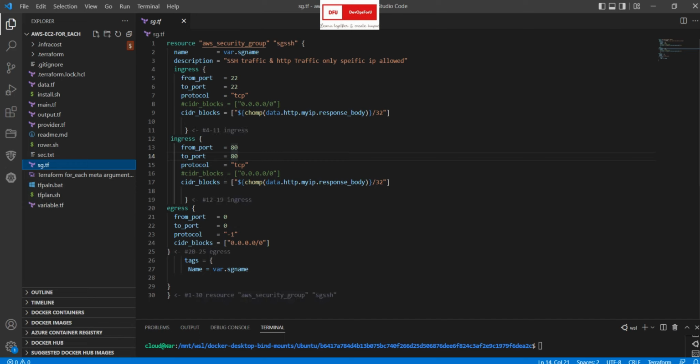Ingress is the inbound traffic I am allowing into my server, kind of an inbound access. I'm allowing 22, that is for SSH, and 80 to allow my website to run on port 80 so that we can check whether it's running or not. And here I'm restricting: if I give 0.0.0.0, then I'm allowing everyone from the internet.